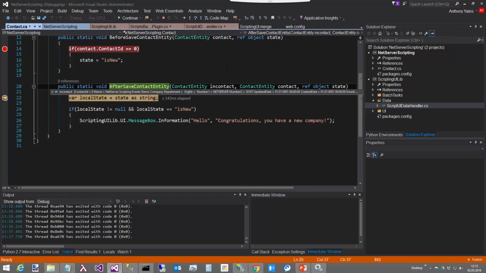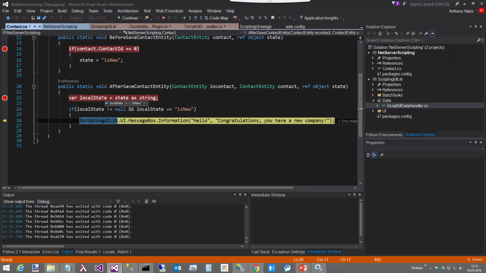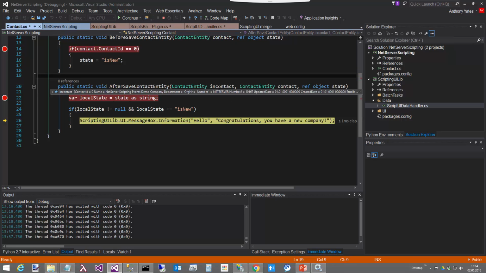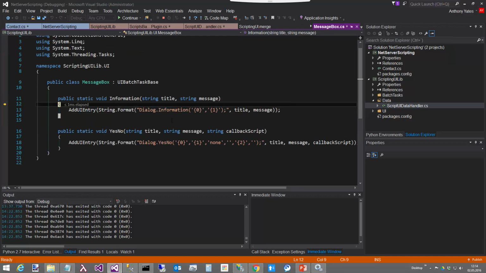So now we can see, let's go a little bit further into it. Local state, it is new, so now it's dropped in and it wants to insert this message box. The in contact is 0, the out contact has ID 136. So this was the contact that we had created above, and the out contact is the one that was actually created by the database, and you can see now it has a contact ID equal to 136. So we're going to step into this message box information. I'm going to hit F11 to do that.